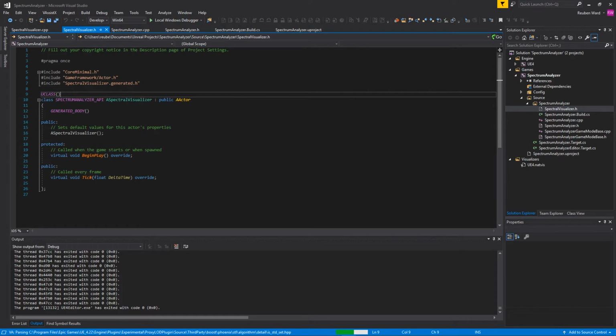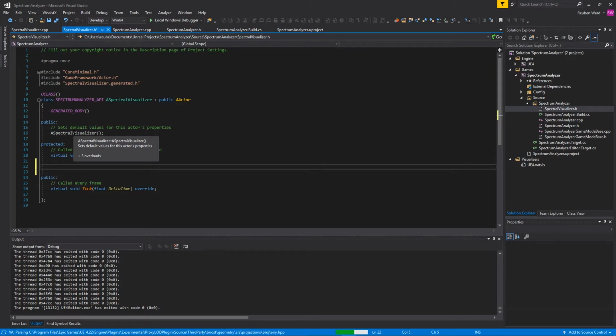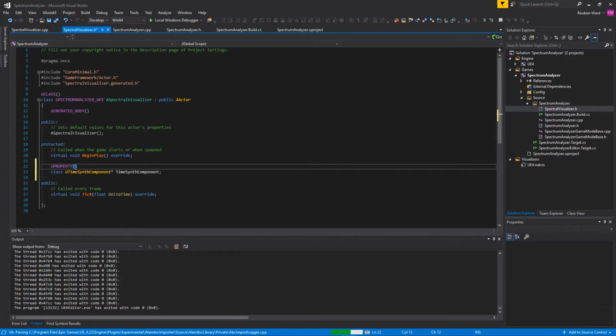So let's start off with the core of the actor, which is going to be this time synth component. So we're going to declare a time synth component. We're going to type UTimeSynthComponent, and I'm just going to call it TimeSynthComponent. And we're going to expose this in the editor by typing UPROPERTY. And then if we type EditAnywhere, we'll be able to see it inside of the editor. And we're also going to give it a category, and we'll just give that the category Audio. So that's our time synth component done.